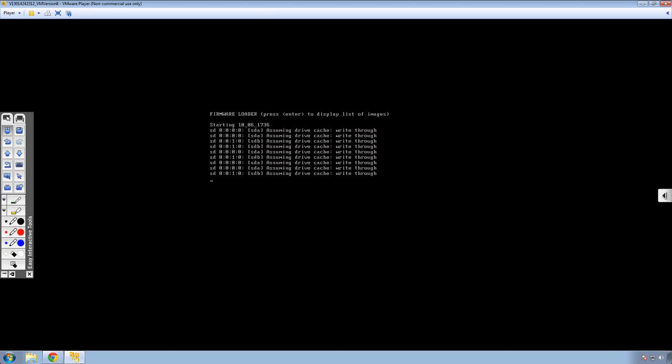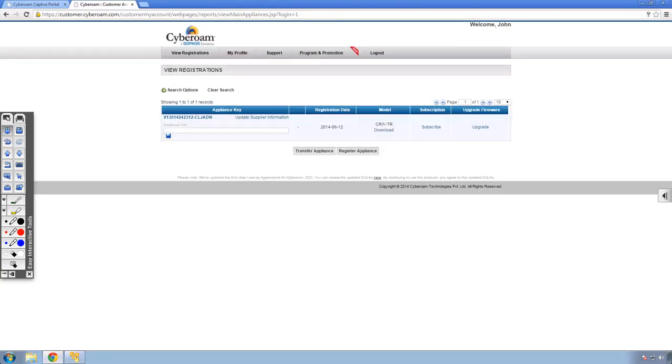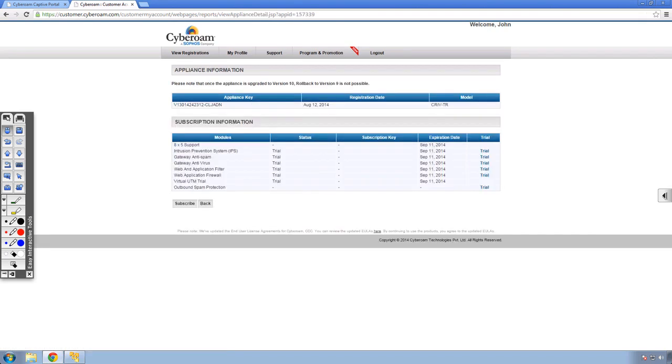Till this appliance comes up, meanwhile I'll show you how to subscribe the licenses for Cyberoam. So I'll go to customer my account, the same account where I'm logged in. I'll click on subscribe here, and here you can see that I've got a lot of trials left. So I'll click on trials since I'm going to subscribe the trials. You can see the trials coming up over here. I'll first activate the trials over here, and then I have to sync it right from my appliance itself, which I'll show you now. So let me first activate the trials from here.